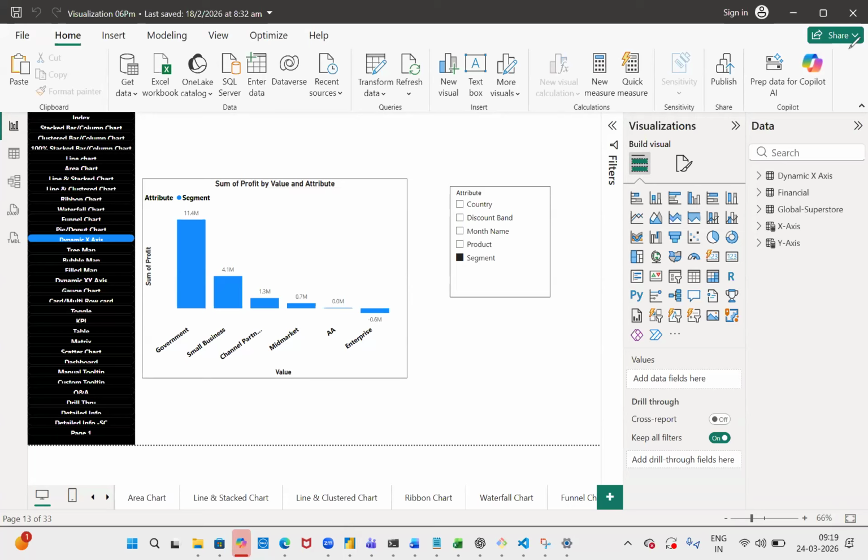Before I explain this custom chart, let me show you the dashboard, which will take a lot of time with proper formatting. So I'll go to this dashboard.